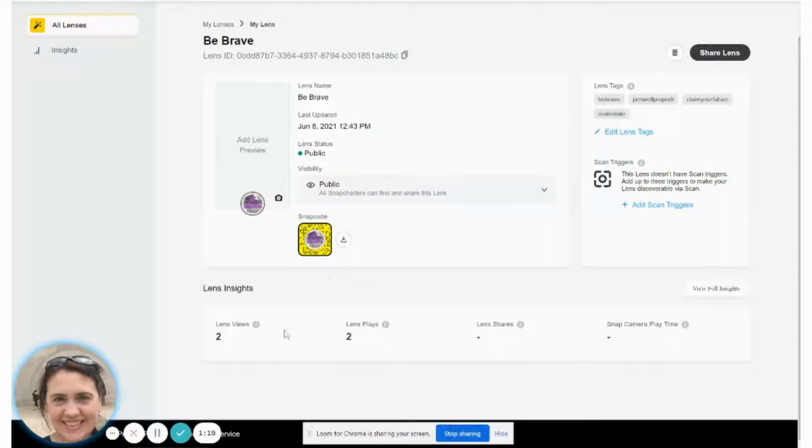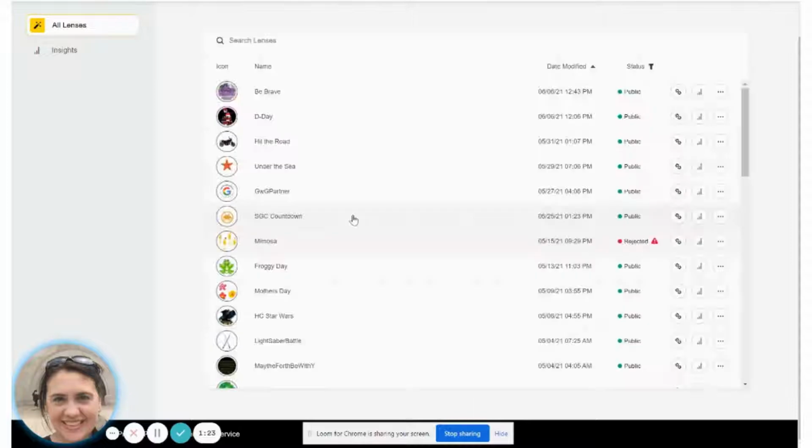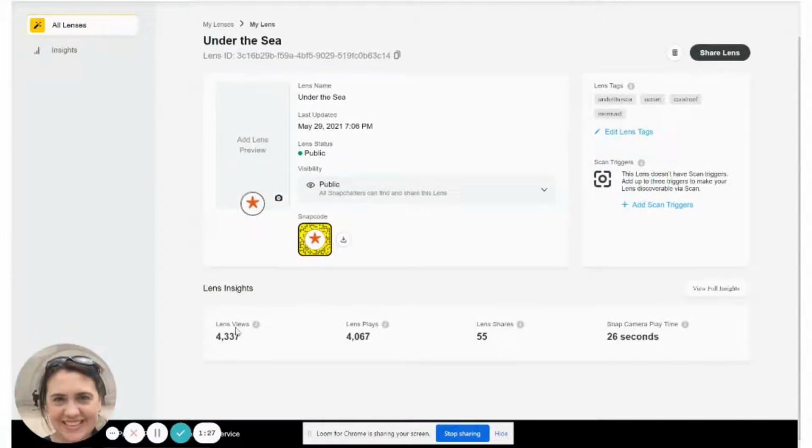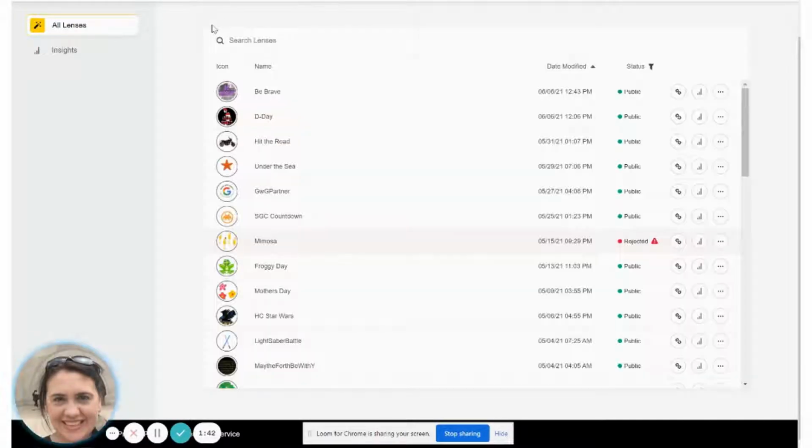This is one I made today. It's had a couple of views and plays. You can navigate it. It's a lot easier to navigate. This one I made last week. It's got some hits on it. How long it plays can also be a good indication if something is actually of interest. So all in all, this is really good information. If you're a lens creator, you know what's working, what's not.